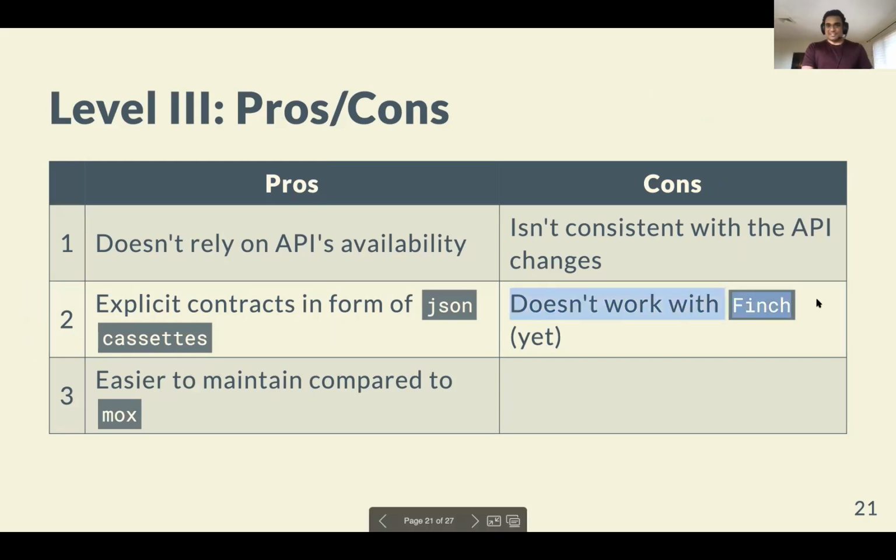And it doesn't work with Finch, like I mentioned. That's a big con for me, actually, because I use Finch in all my projects now. So I haven't been using ExVCR. So actually, I was wrong. So I don't choose ExVCR every time now. So yeah.